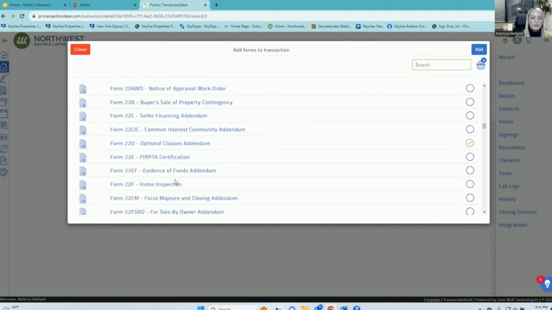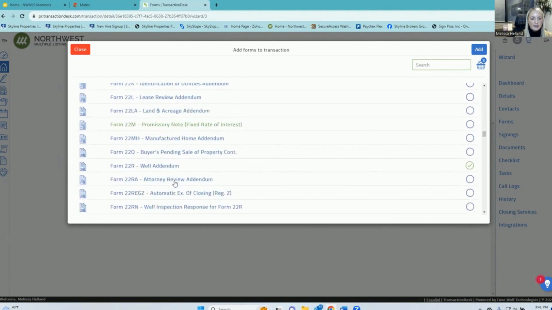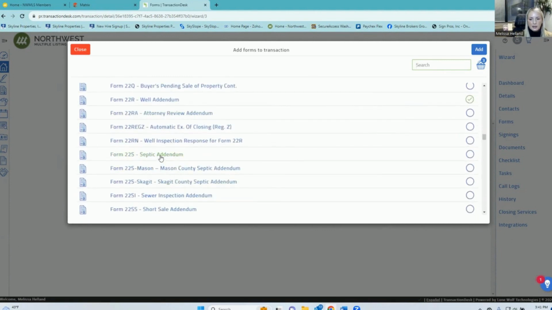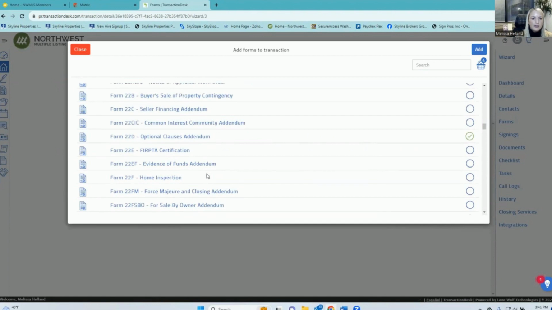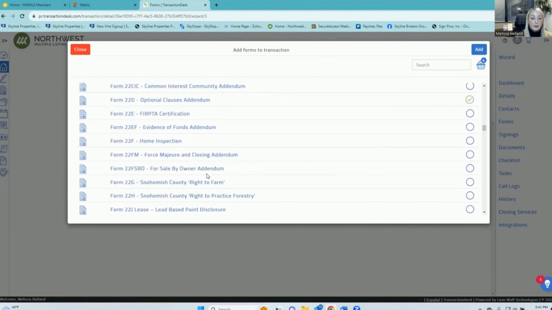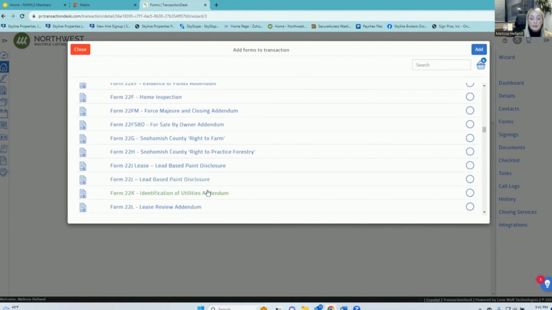So I'm going to just scroll down, and this is just a different way of looking. There's my septic addendum. I want to add that. There is power on site, so I want to also add 22K, which allows escrow to pay off any, if say the power bill hasn't been paid. The power bill is a lienable utility, so if we include form 22K, escrow will pay the power at closing.